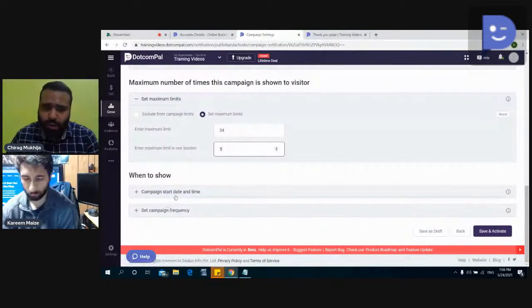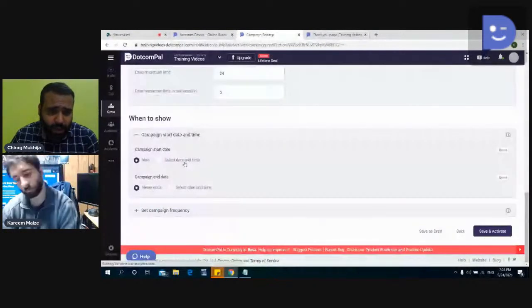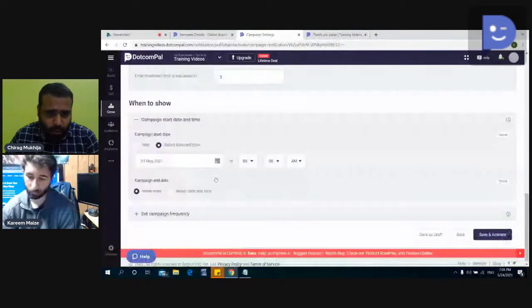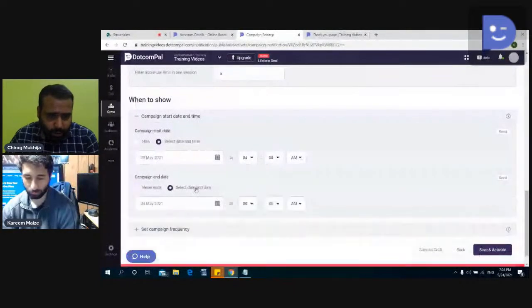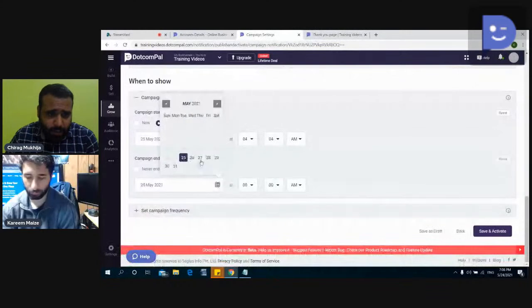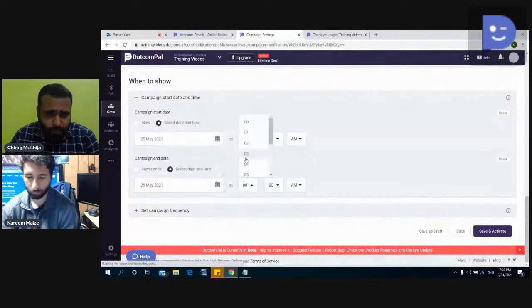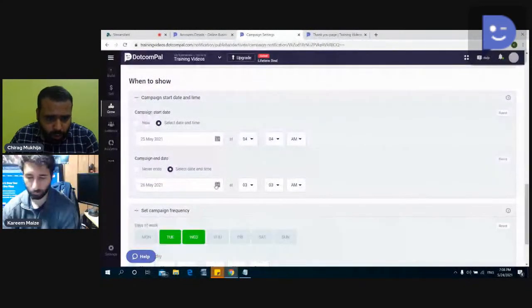Now in the next option, you can choose when to show the pop-up. You can select the date and time. Let's say 25th of May, and here you can select the time. You can set the end date also. Now, let's choose the end date as June.